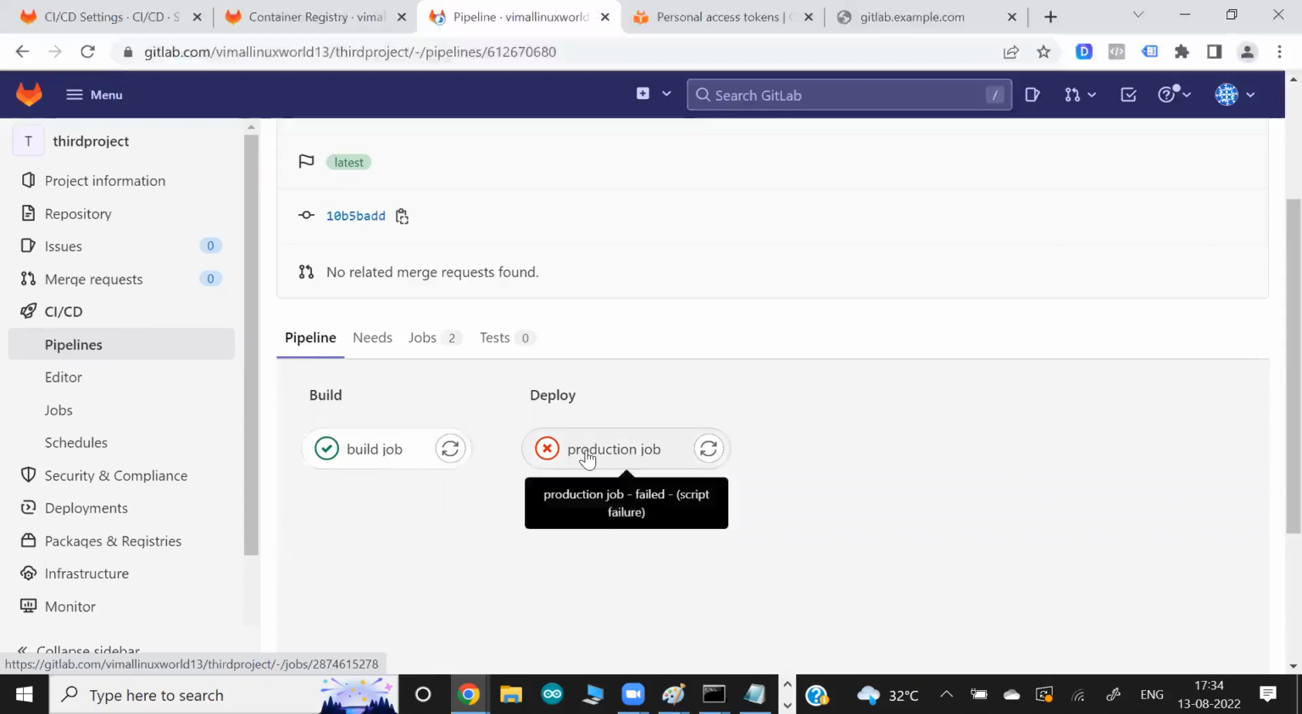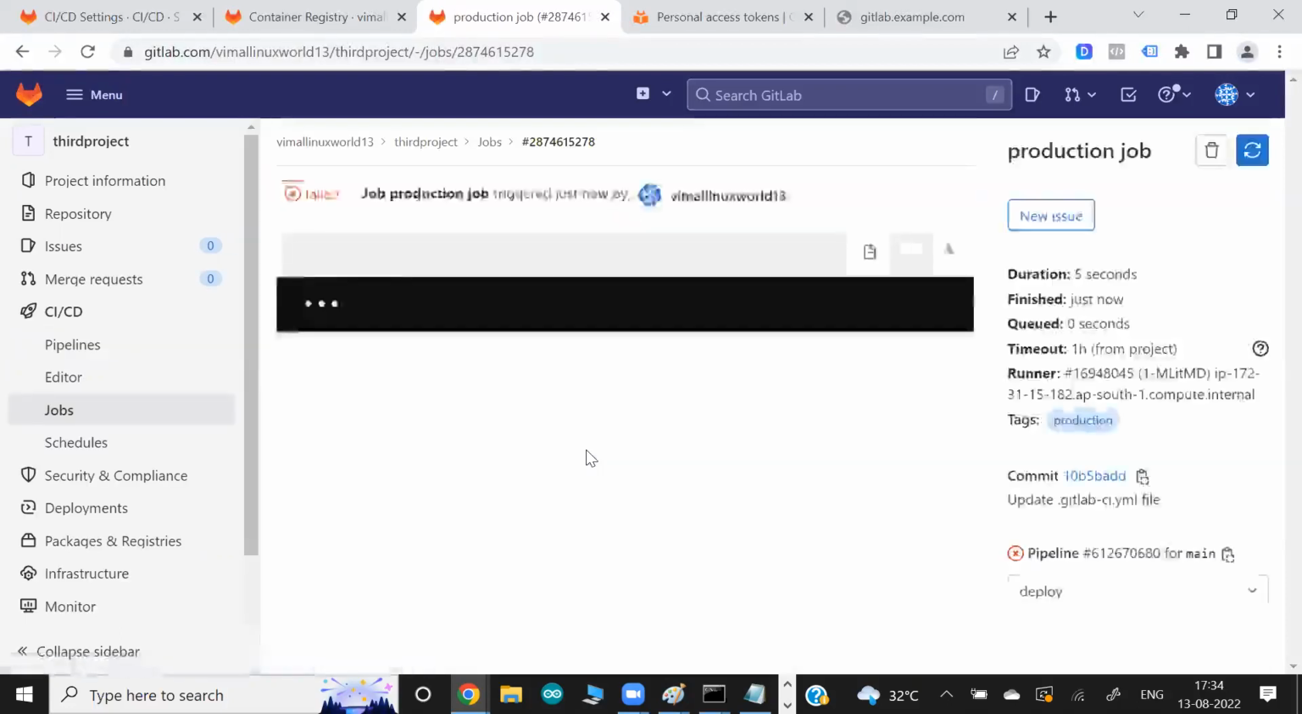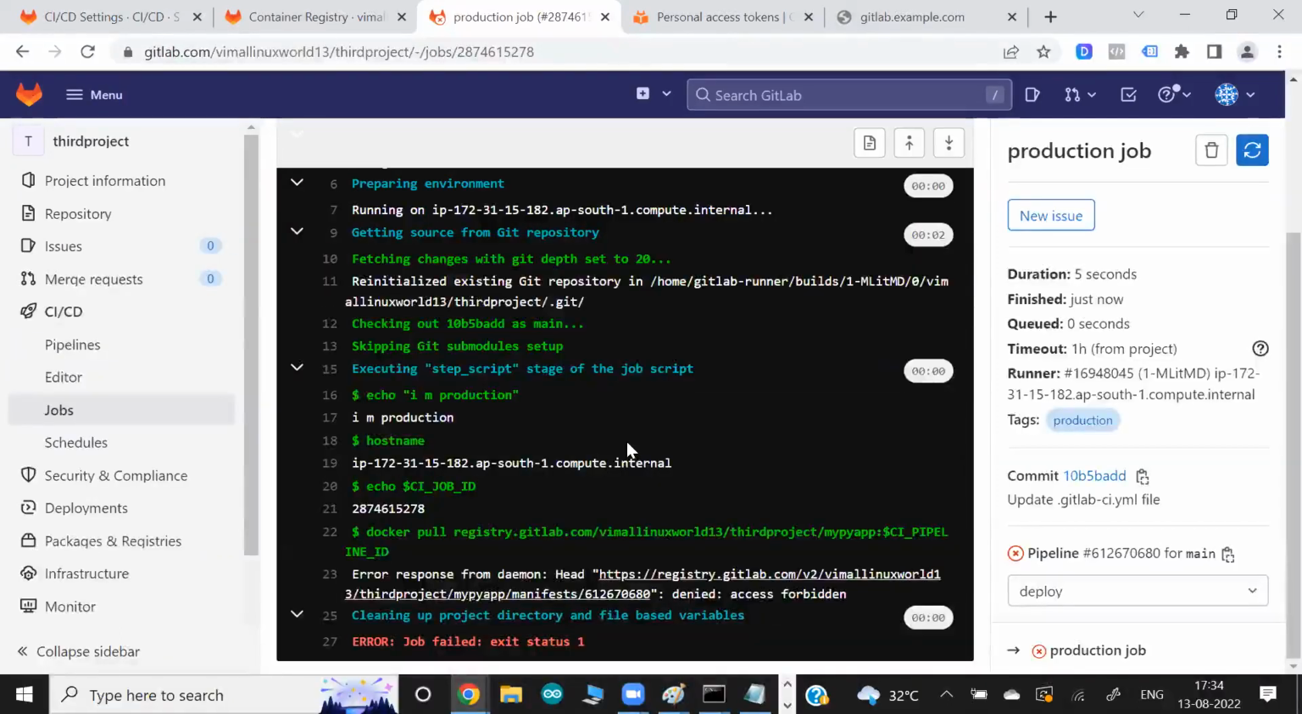Okay, so this one is still running successfully. Again, it failed. Let's see why it failed. Here it failed for another reason. The other reason is pull. This job has no power to pull the image. Everything worked fine, but on pulling it gives access denied. It has no power to pull the image.